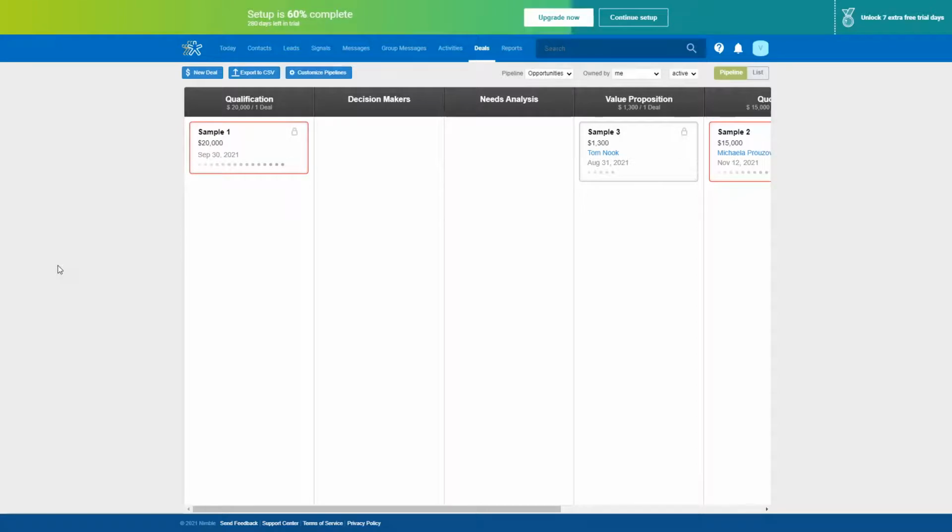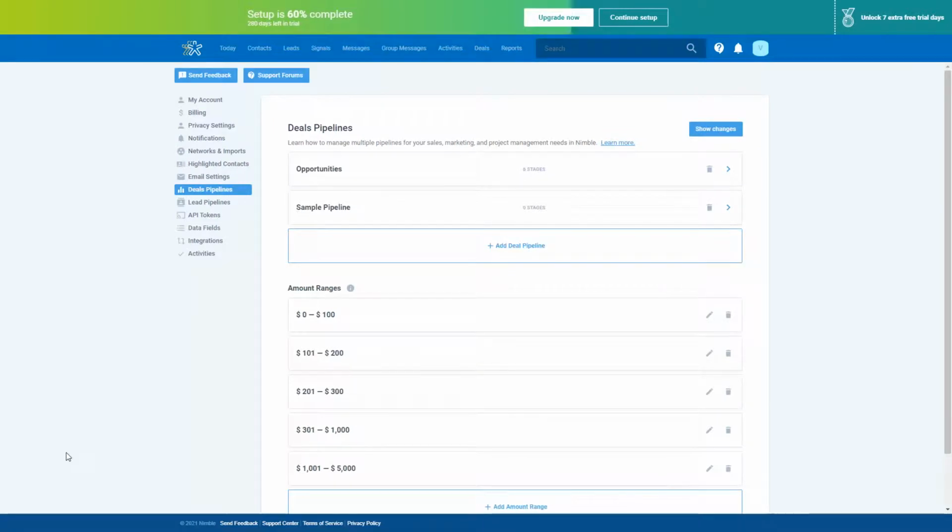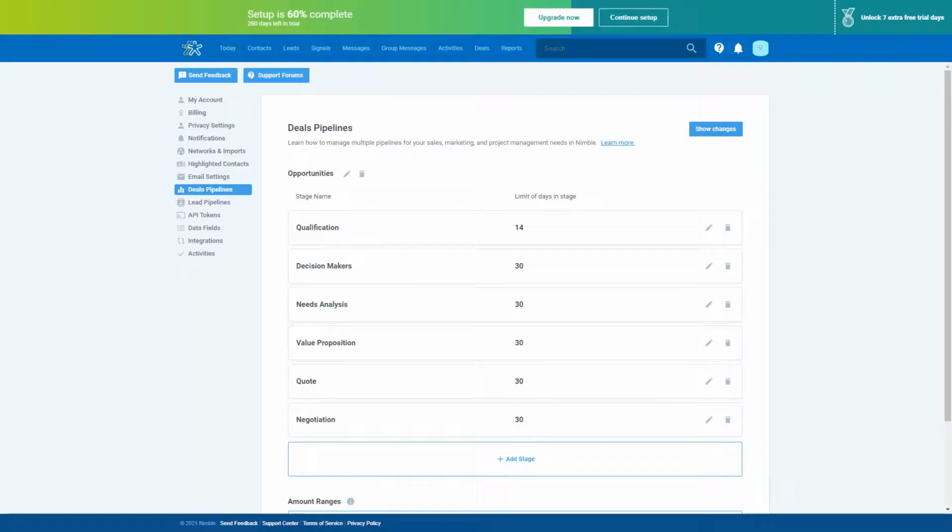Speaking of creating pipelines, to create a new pipeline or to edit an existing pipeline, you can go to Customize Pipelines. So that's this button here with the gear icon in the top left. To create a brand new pipeline, you can click on the plus Add Deal Pipeline button, and you can give it a name and start creating individual pipeline stages. Again, I'm just going to go into a sample. So I have this opportunities pipeline here.